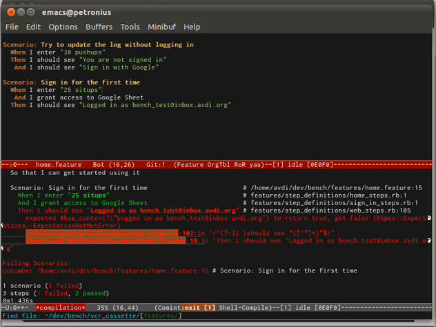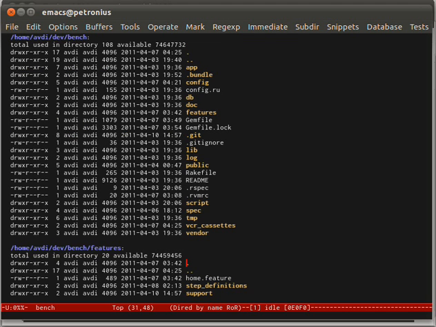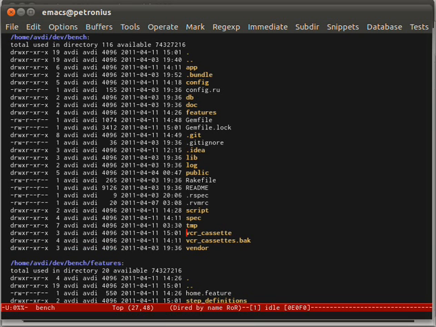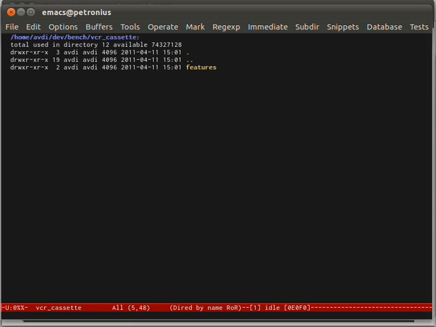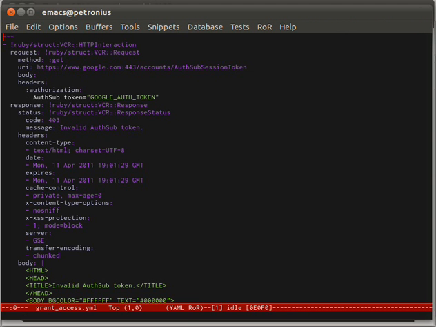Well, it looks like there's a VCR cassettes directory now. So that wasn't there before. Now I'm going to drop down into that directory. And look, there's our features directory. Good so far. Let's check in there. Oh, look at that. Grant access.yml. So there's our recording. And as you can see, this is just an ordinary YAML file.